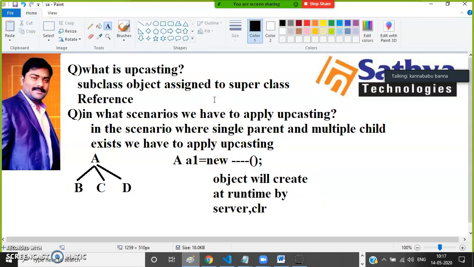Now upcasting is a process of assigning a subclass object to a superclass reference. That concept is called upcasting. In what scenario do we have to apply upcasting? In the scenario where a single parent and multiple children exist. In that scenario we have to apply upcasting. Very, very important: upcasting and downcasting.